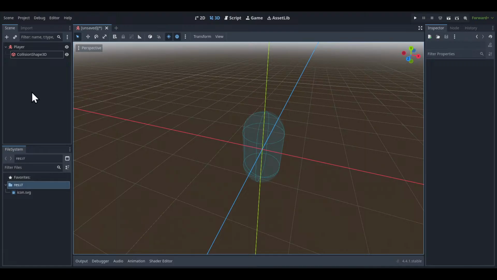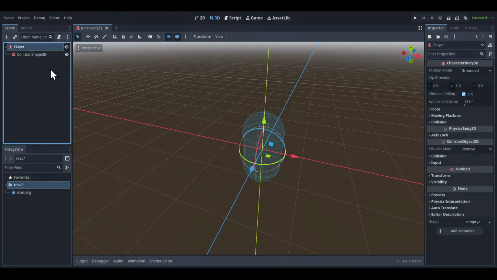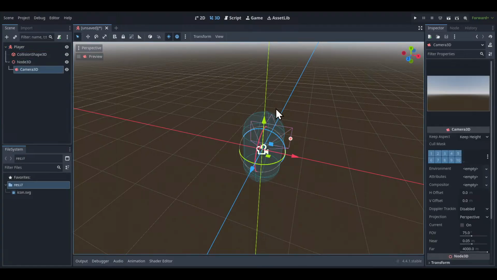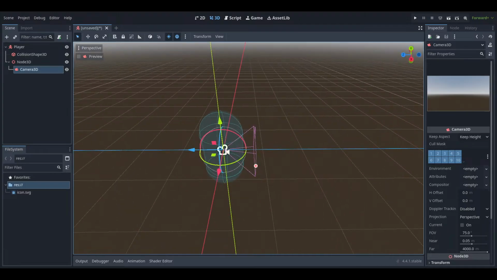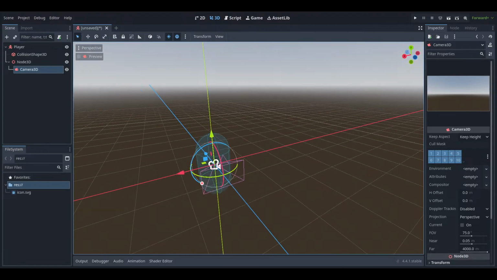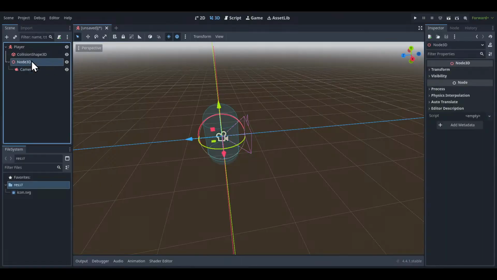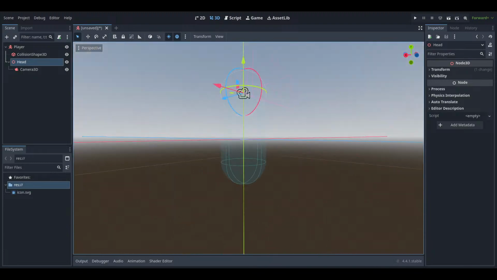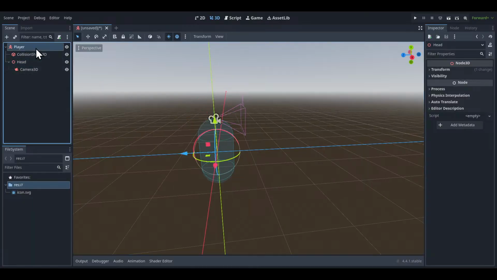Let's do a camera. Then, what do I do? This is the head. I should also add a raycast on this, but I think I'll leave that for later. For now, I think this should be fine.